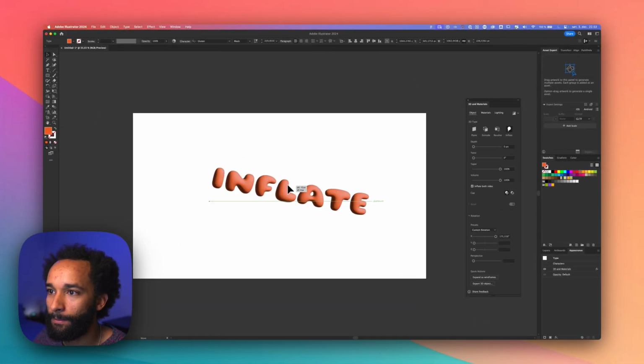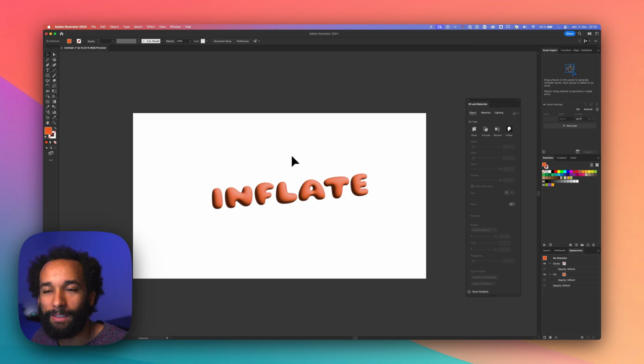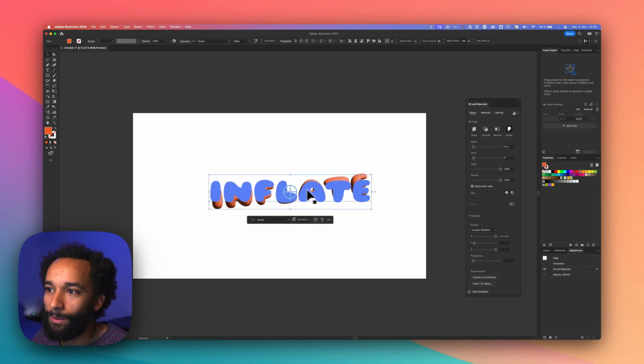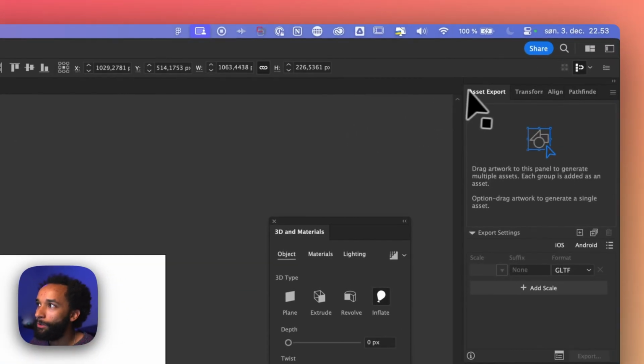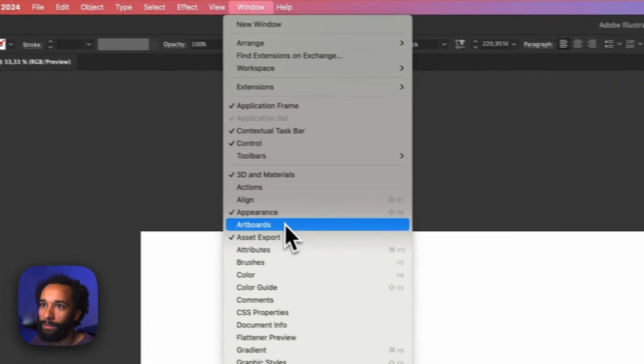And that's actually it from Adobe Illustrator. Now we have our 3D model. So we need to export this as a 3D file. When we click this element, we can go to the asset export panel. If you don't have that, you can go to Window and then enable it up here.